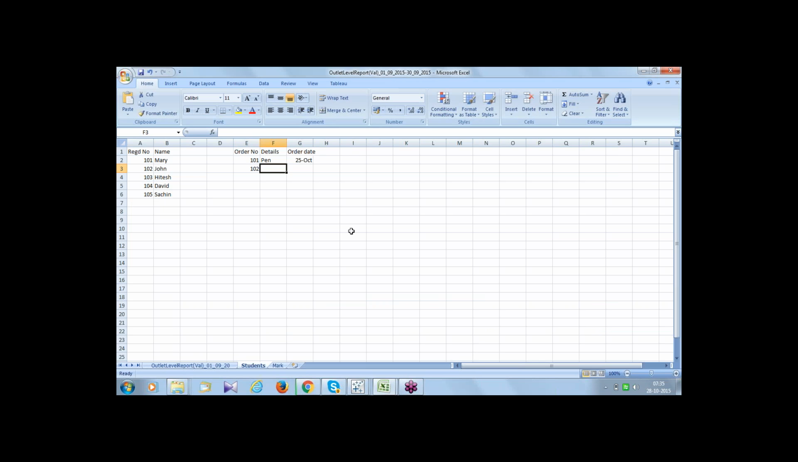Now suppose 102, and it is quantity over here. For quantity I require 25. Then I require some books. The order date is, suppose, 20th September. Now I require some 10 books, right? So this is the sample data, right?